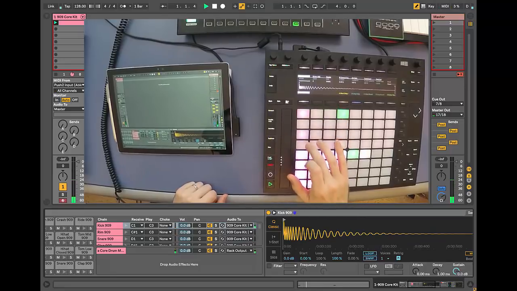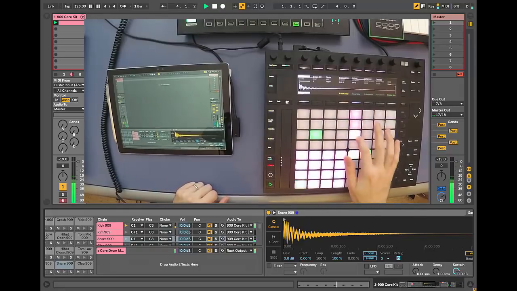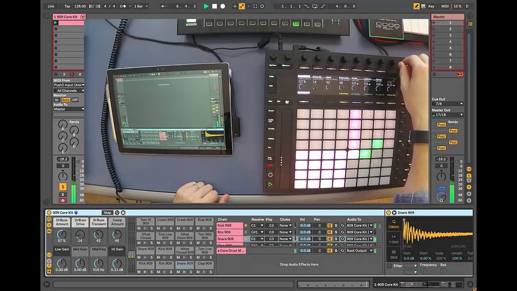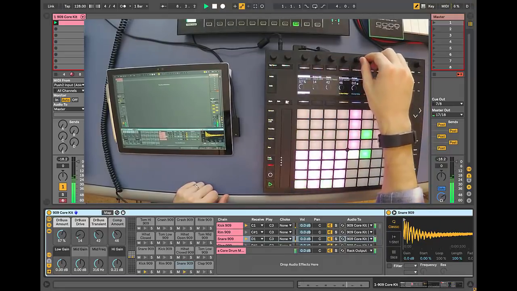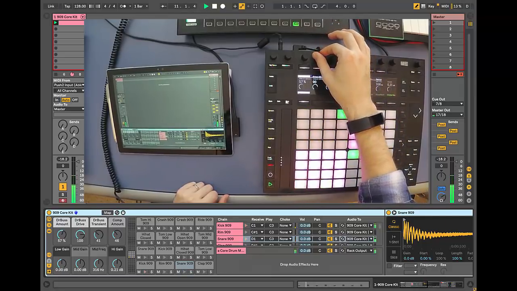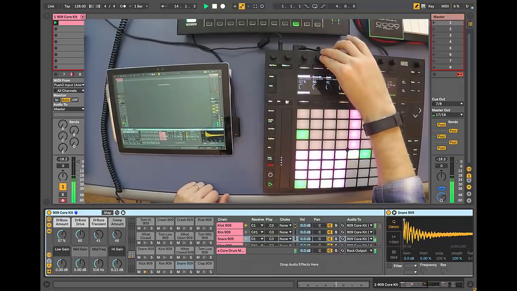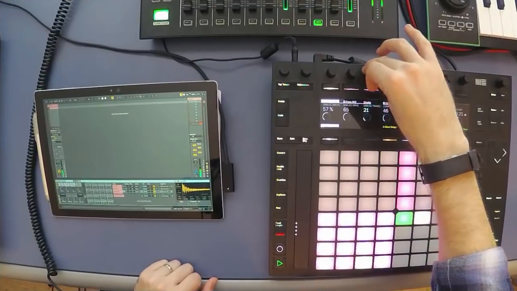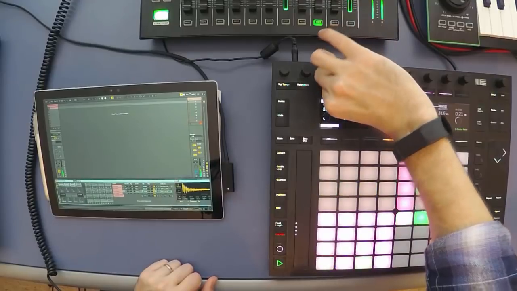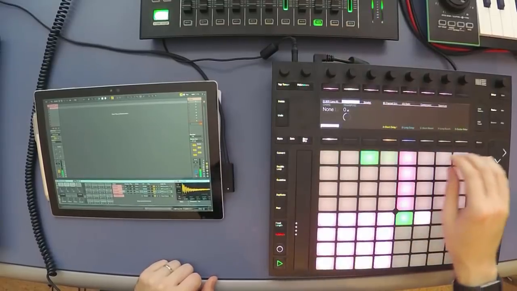All right, so let's just get some. Nice four on the floor. So let's play with the drum bus. Increase the drive. Bring up the transients. This is with the drum bus off. Now we're driving it.